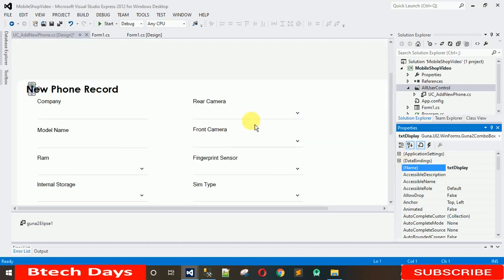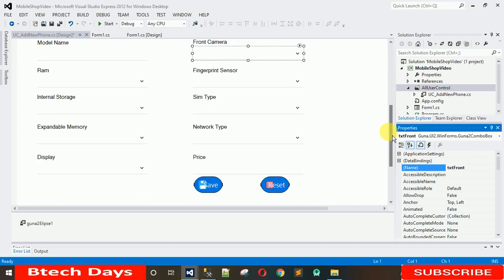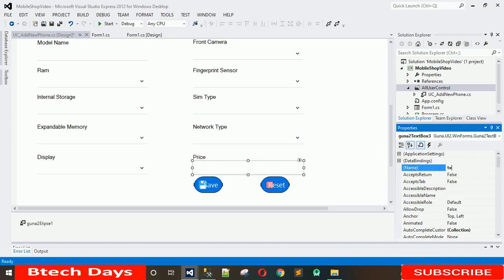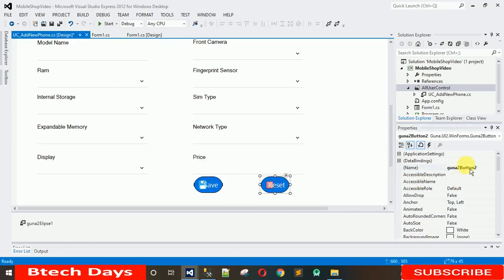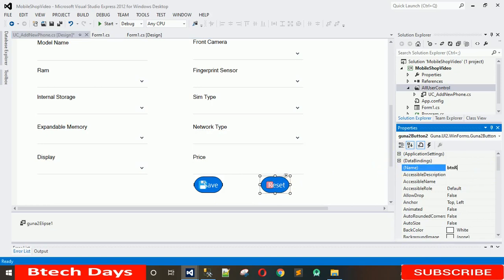Now change this one to txt rear, this one to txt front, this one to txt fingerprint, this one to txt sim, this one to txt network, this one to txt price, and this one to btn reset, and change this one to btn save.